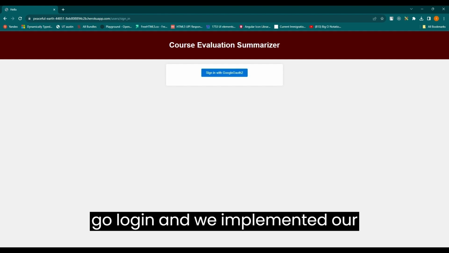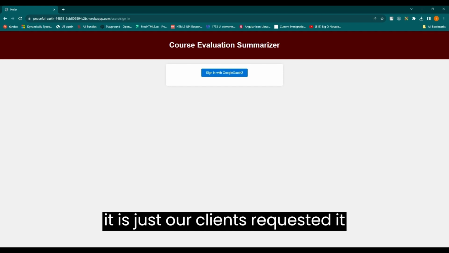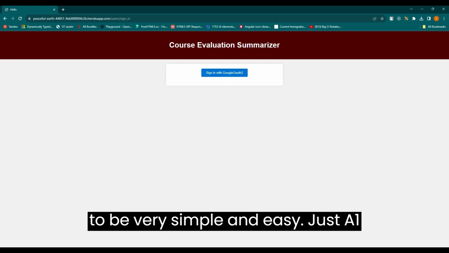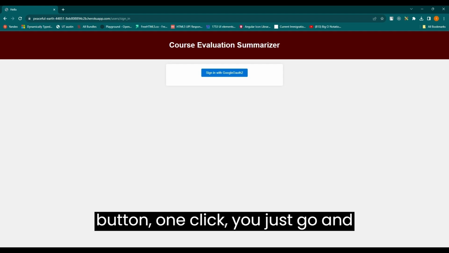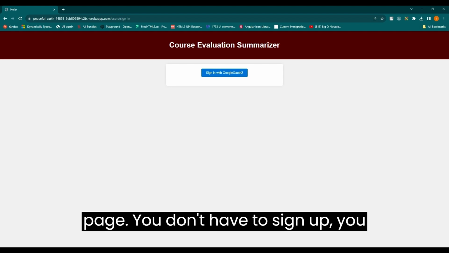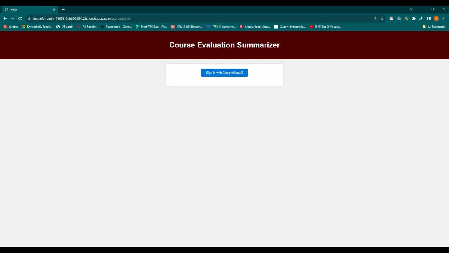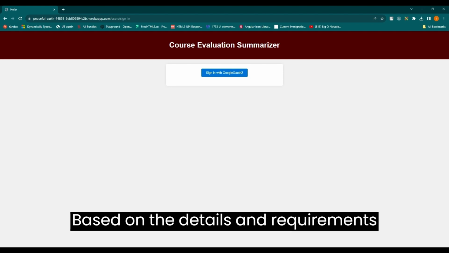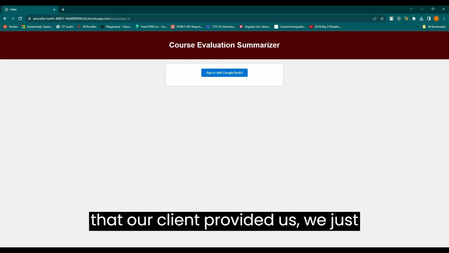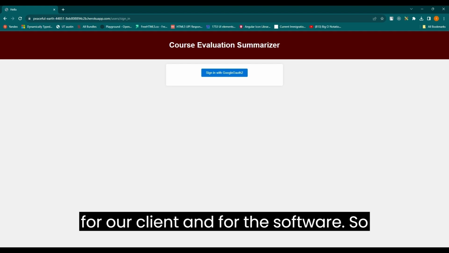You go log in, and we implemented our authentication using Google Auth. Our client requested it to be very simple and easy. Just one button, one click. It redirects you to the Google page. You don't have to sign up. You don't have to create an account. You don't have to sign in every time. Based on the details and requirements that our client provided us, we created a very simple authentication for our client and for the software.